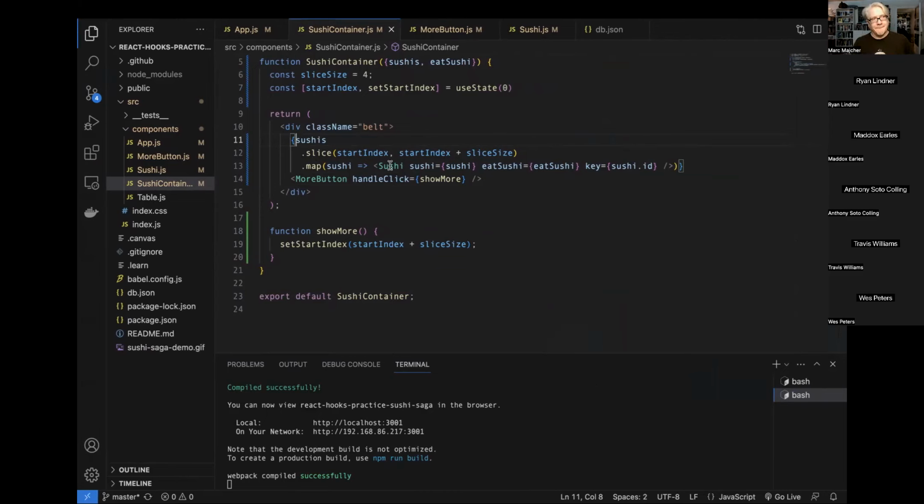Because remember, we can't just say, oh, sushi.eaten equals true. That's not going to change anything because it's not re-rendering, because we're not changing any state. So we need to replace this, and we want to replace it with the exact same list, only the sushi that we are working with has its eaten property set to true.